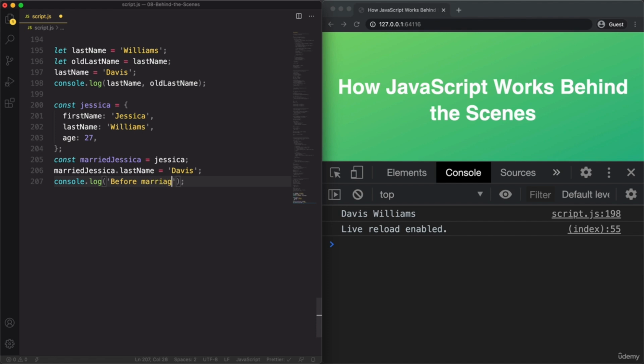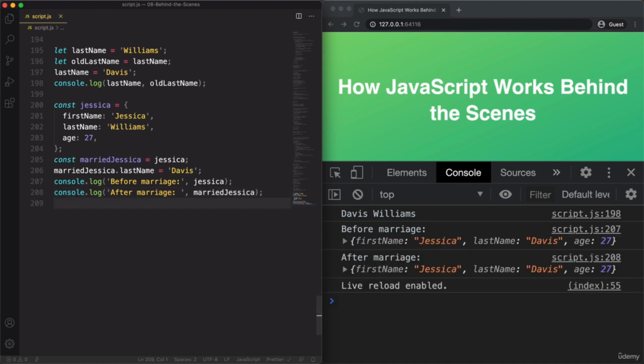So before marriage, let's log this original Jessica object, so to say. And then after marriage, and then here the married Jessica object, giving it a save. And now as we see, we get before the marriage and after the marriage both the last name of Davis. All right, so the last name Davis is now also in the original Jessica object and not just in the one that we copied.